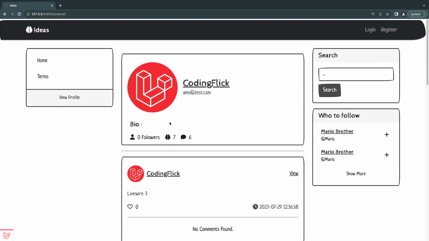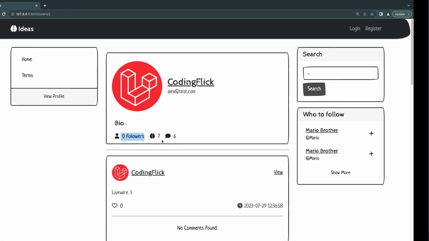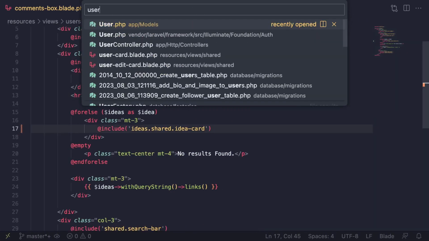And while we're at it, we have one more thing we are missing, guys. We are not showing the number of followers. I would like to also add that. So let's do that real quick. And I think it's inside the user card.